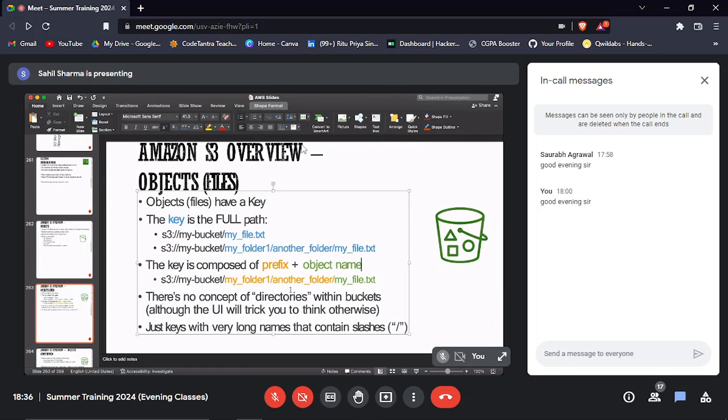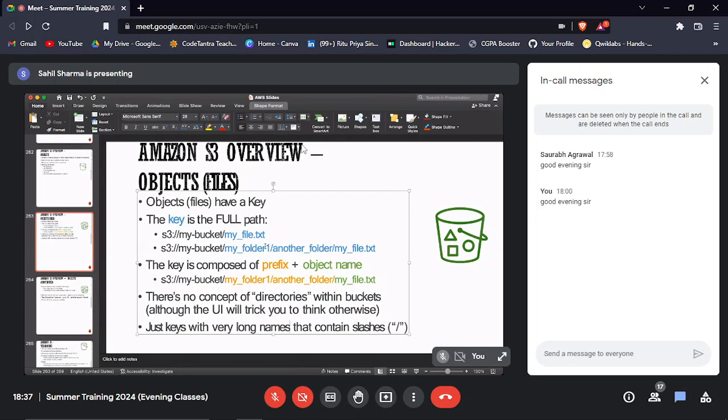So there is no concept of directories within the buckets. Although the UI will trick you into thinking otherwise, AWS does not save it in the form of directories. They are just keys with very long names that contain slashes. So even if it looks like this is one bucket, inside this is another bucket, and inside this we have a file, this is not a bucket inside a bucket. Do not fall for this trick. The UI will trick you on this. You might feel each slash makes a different bucket. In the case of very long names, it just gets shortened with the help of the slash, so it does not use any buckets.